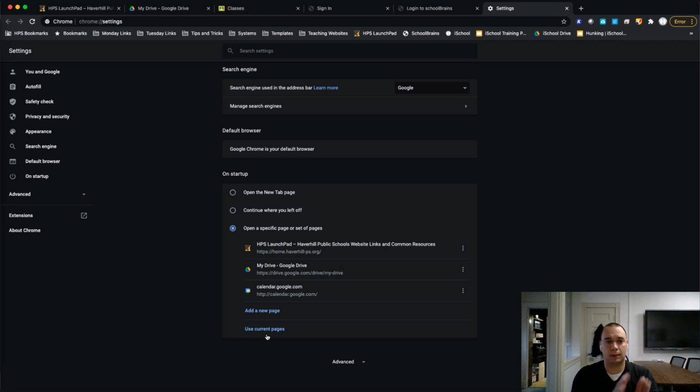And if I do that, it's going to take all 5 of these tabs I have open, and then that will be what opens up as soon as I start Chrome. So I don't have to go through that clicking through and opening up all these different things. And so obviously use that with discretion. You don't want 27 million things opening up right away, but for your essential things that you want ready to go as soon as you open up Chrome, open them up first and then use this Use Current Pages button so that you can start up a little bit more efficiently.